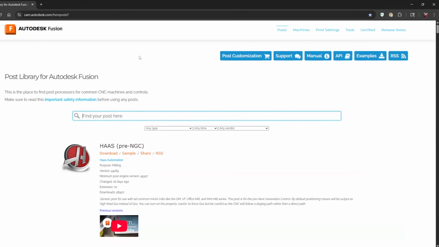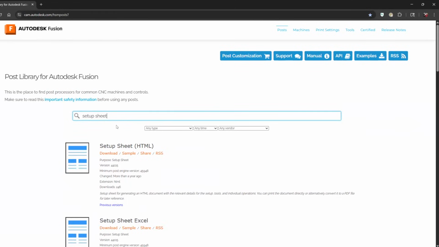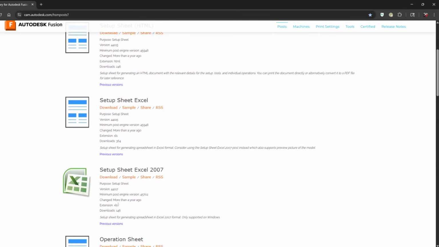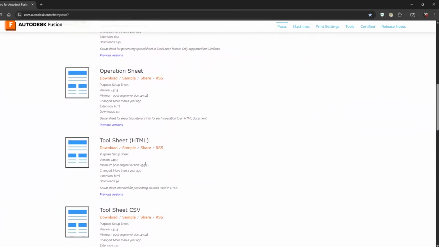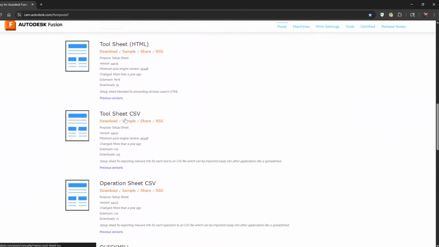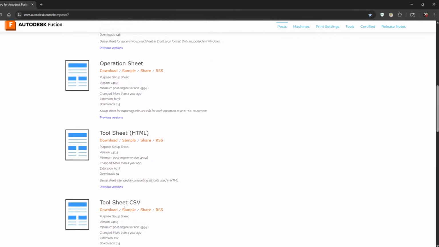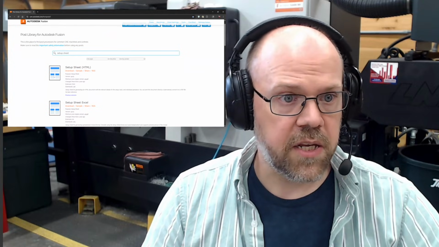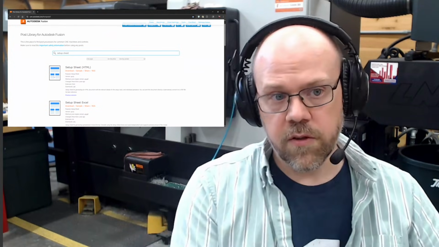So let me open up the web browser, and here's our post library for Autodesk Fusion. I've already searched for setup sheet, and we can see that we have an HTML, an XLS, an XLSX, operation sheet, a tool sheet, comma separated value, or an operation sheet. All of these can be edited to give you the format you want. So just like your post processors, so can you edit these. That's effectively it.